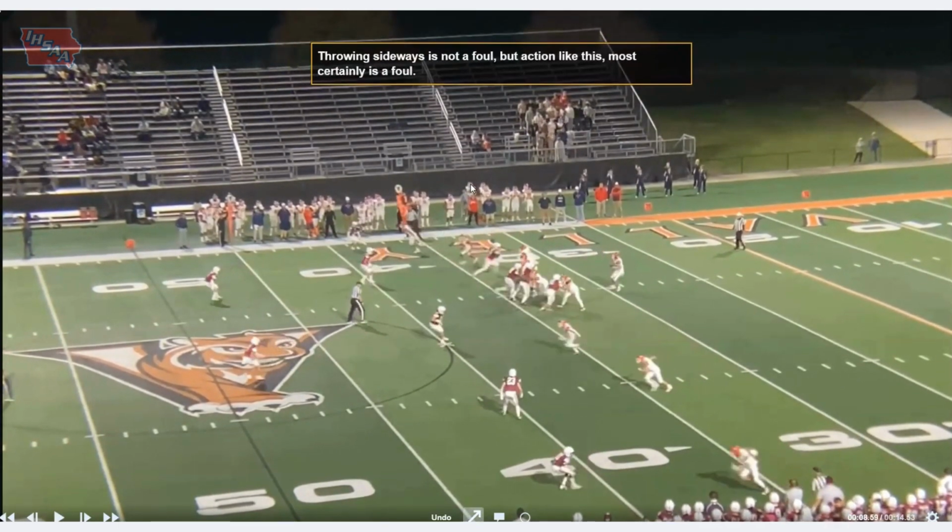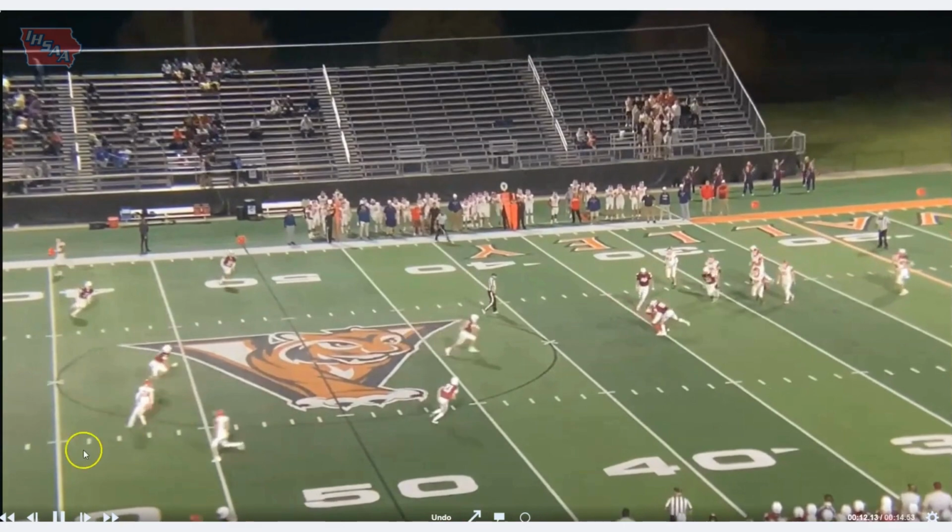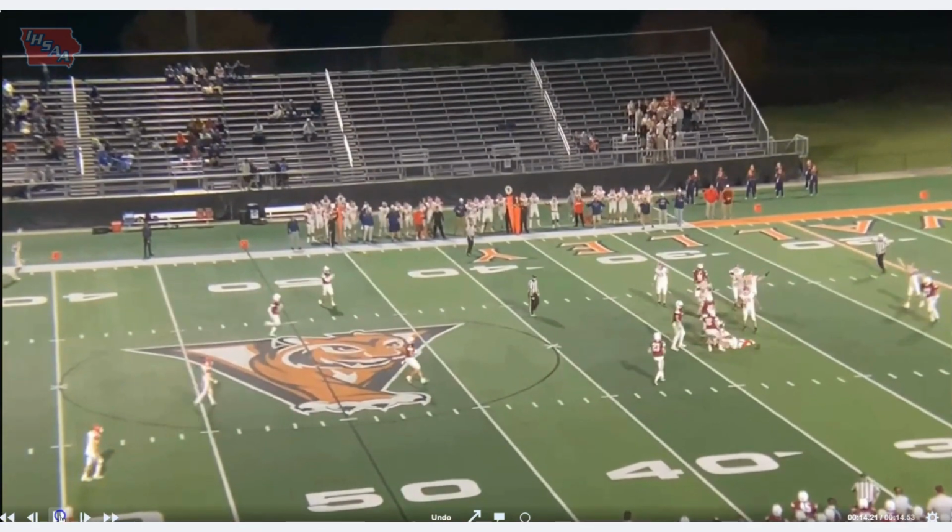So one comment I have is if they kind of pick him up and toss him sideways or backwards, but not dump the guy over their head or on that guy's head, then we would not necessarily have a foul. But this one most certainly is. So let's take a look here. You can see he picks him up and just dumps him right on top of his head.